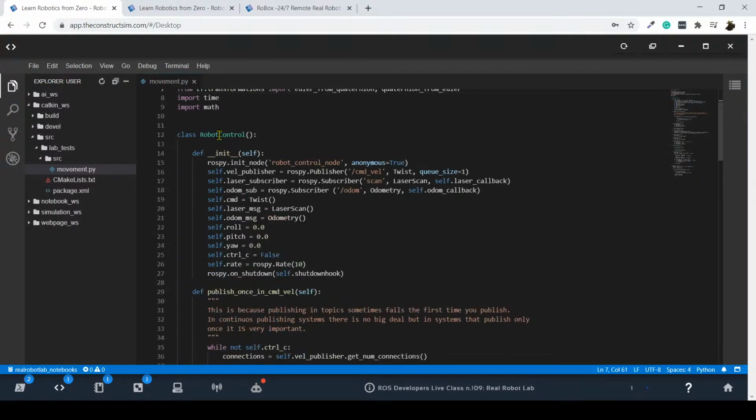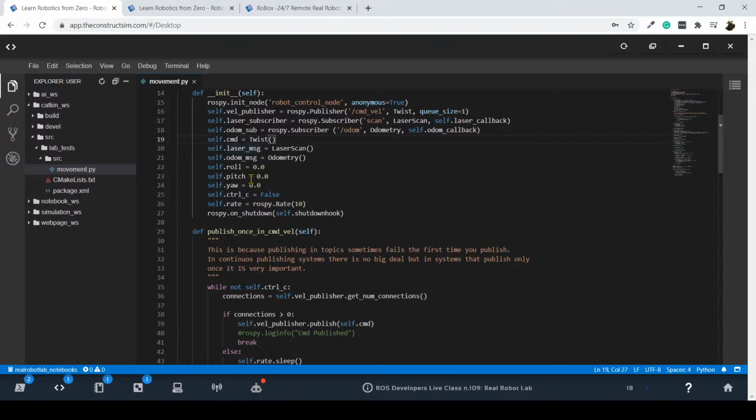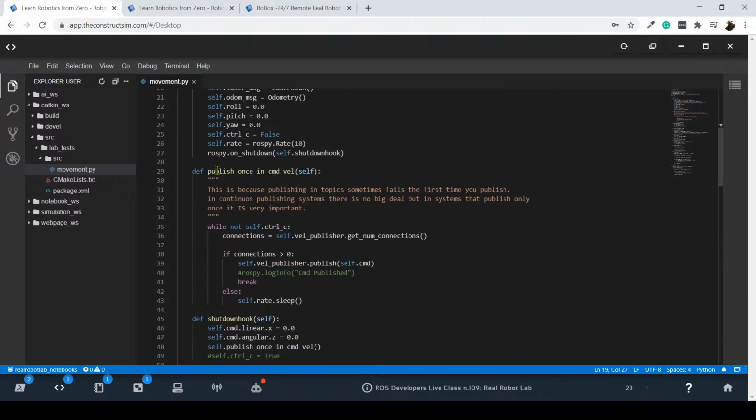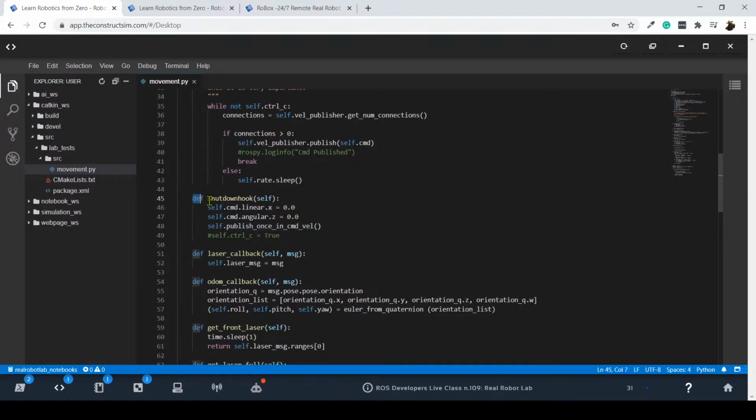Here we have a class, RobotControl. Basically we are initializing everything in the constructor. We are creating a publisher for the cmd_vel topic, a subscriber for the scan topic, and a subscriber for the odom topic, whose data we are going to use in this program. We are initializing some variables, messages, etc. Here we have a helper function, publish_once_in_cmd_vel, which basically allows publishing only one message into a topic. Here we have a shutdown hook, so that when we close the program, the robot stops. As you can see, we are setting the velocities to 0.